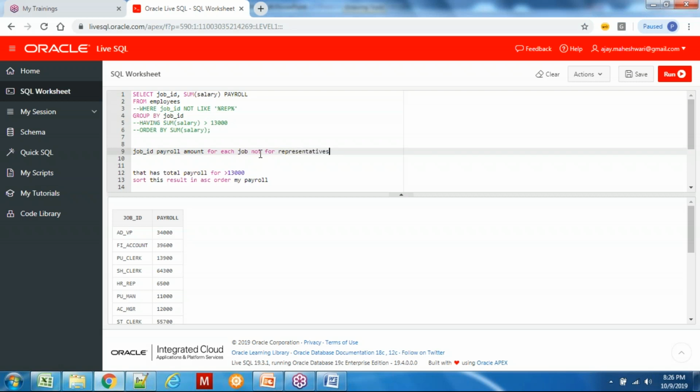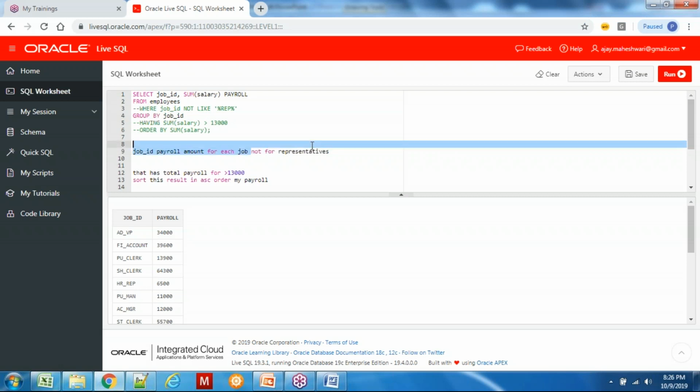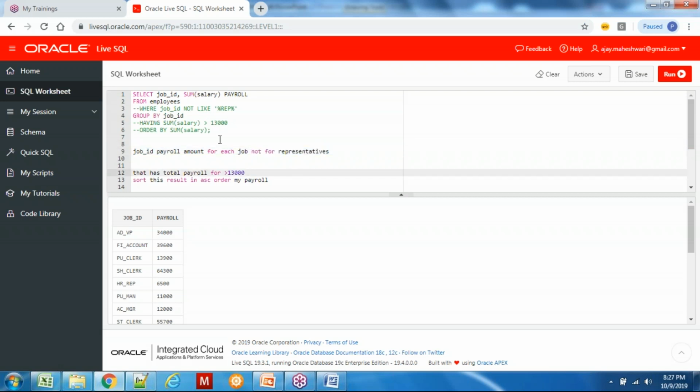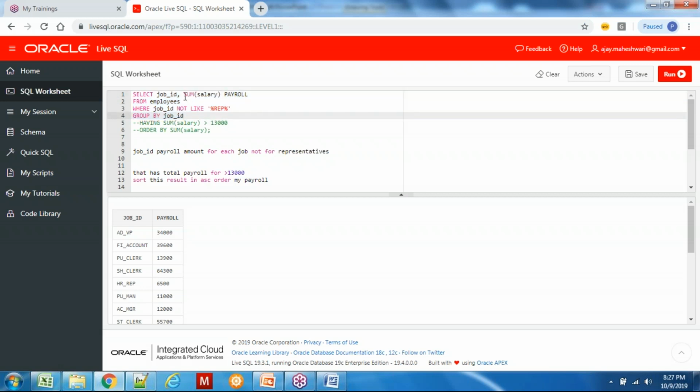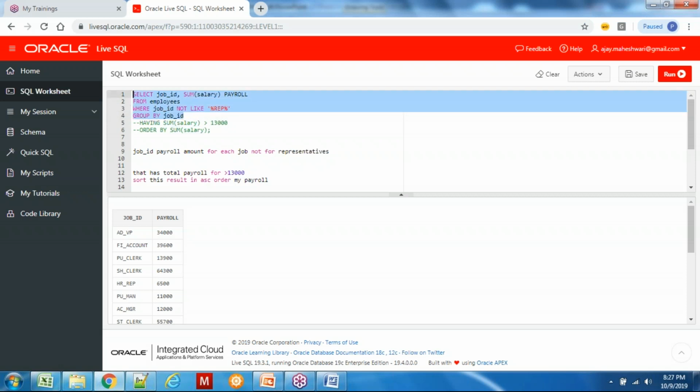So exclude representatives. So when I'm saying not for representatives, exclude them in my query, then I know I want to put the where clause to exclude the sales representative. As soon as I do that, it will not include the representatives, and it will give me the salary for each job title excluding the representatives, okay. This is what it's going to give me, right?